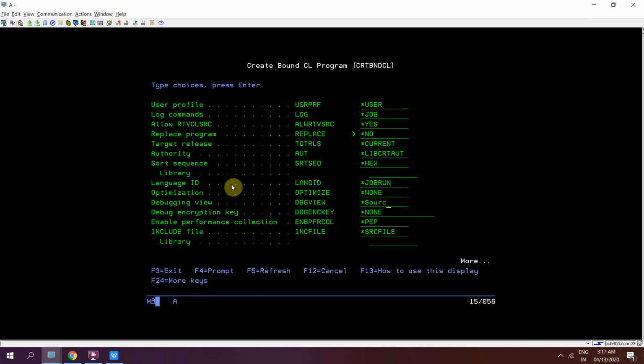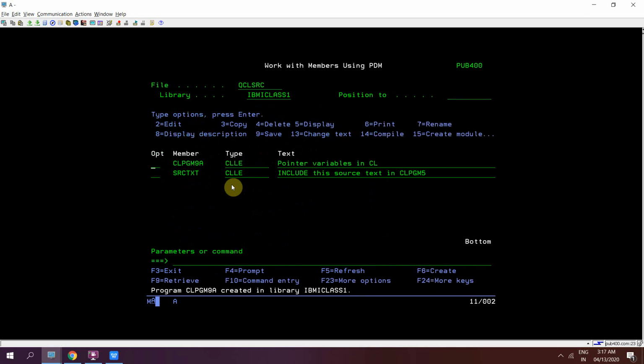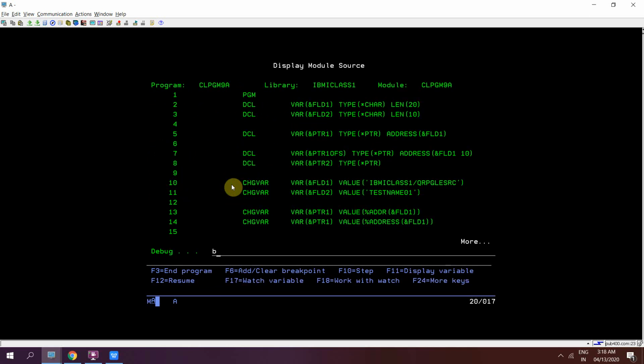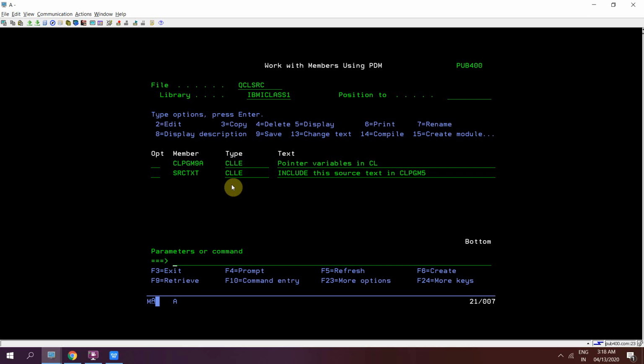Using debugging *SOURCE. This program has been created in library IBMCLASS1. Now I'll debug this program quickly, CLPGM9A. Once the debug screen appears before us, I will be setting the breakpoint at line number 1. Take F12 and call CLPGM9A.